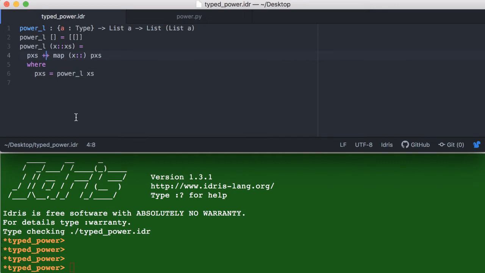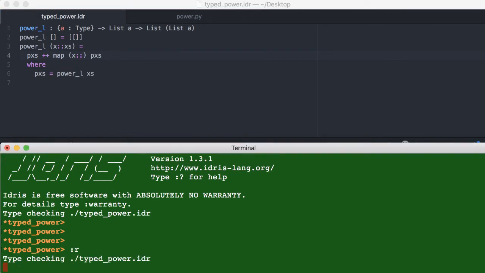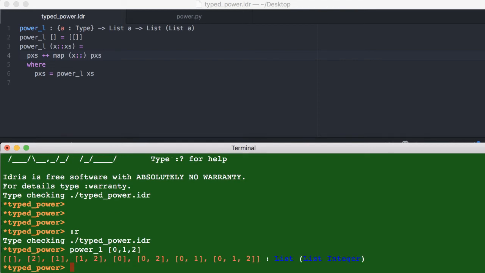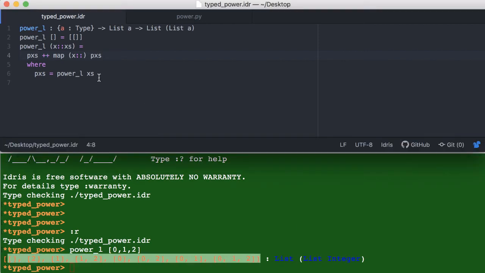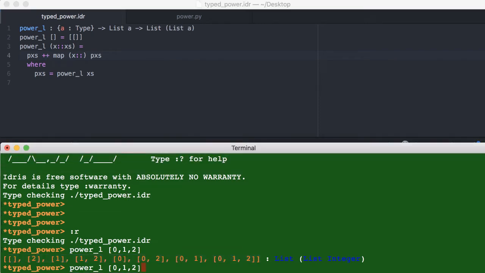Plus plus. So let me reload this. Checks out, and I can use it. Power L of 0, 1, 2. It tells me this ought to be this 8-element list of list integer. Okay, and of course I can tweak this.